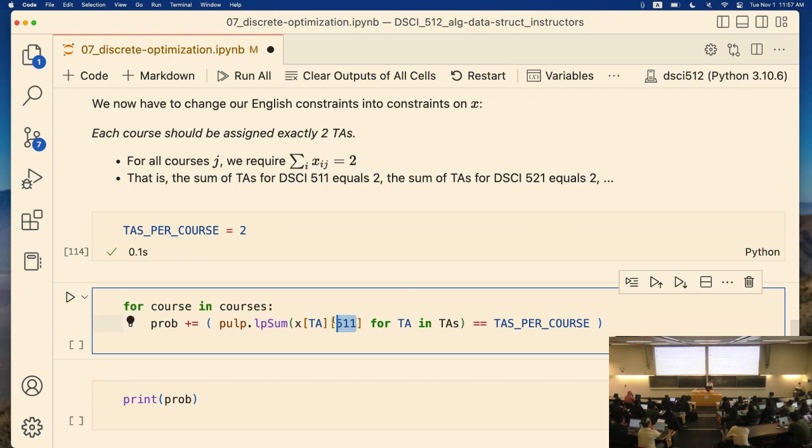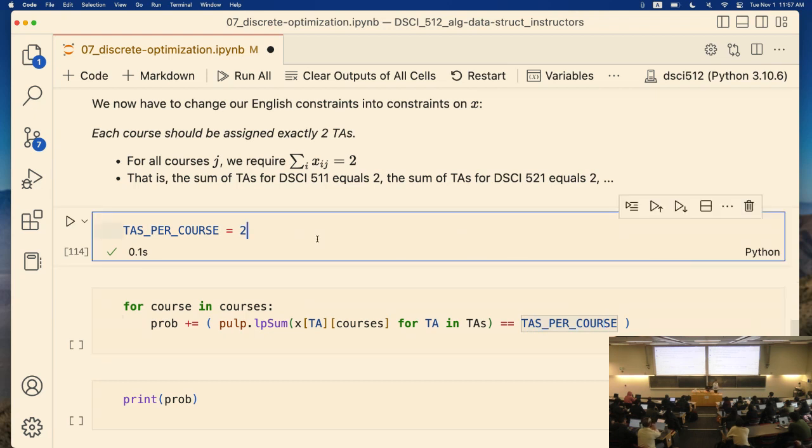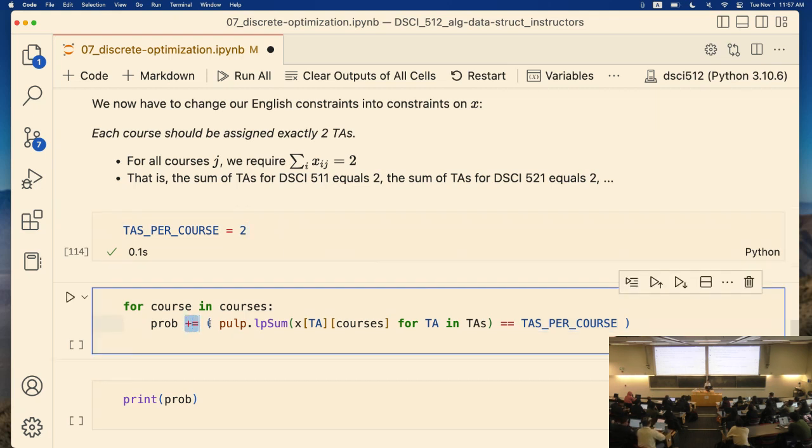So I'm going to change it back to courses, and then set it equal to 2, which is the TAs per course that I have set here. And the way that we can add this particular constraint to a problem object in PuLP is that we use this particular operator, which is overloaded using the class definitions that we learned about. This is just a particular way that this problem object works. If you want to add a constraint, you just take the constraint constructed using PuLP syntax like this, and then add it to problem. That's it.